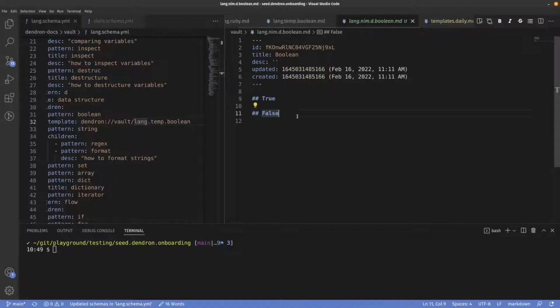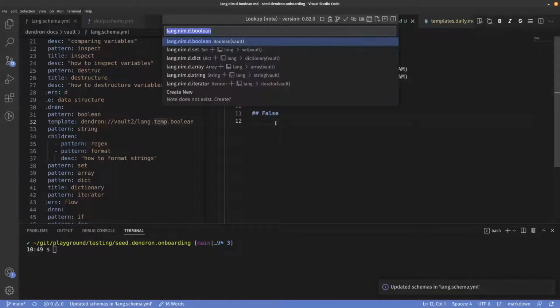What would happen is if this didn't exist properly, if you reference a vault that doesn't exist or a template that doesn't exist in that vault, you will get an error message. So I'll just demo that by putting vault 2. There is no vault 2 in my workspace. So, hey, updated schema. Let's do another one.